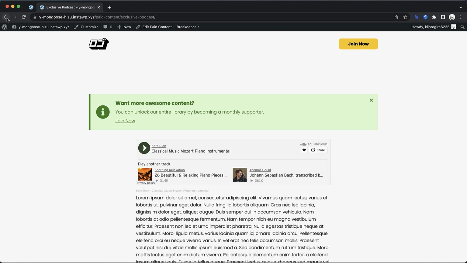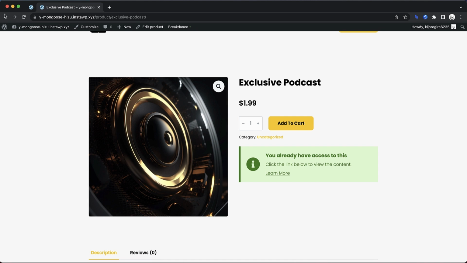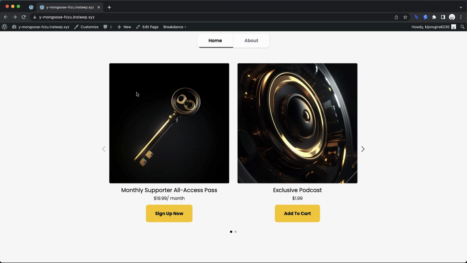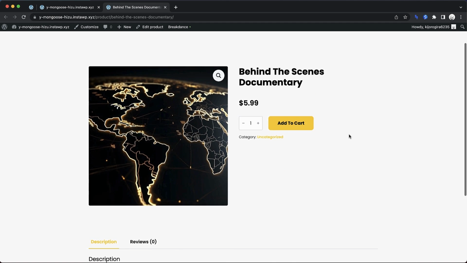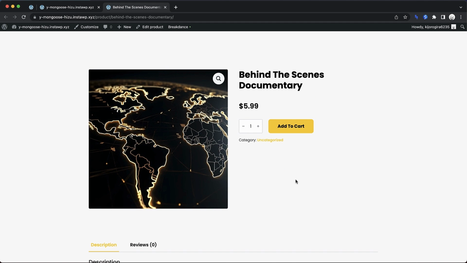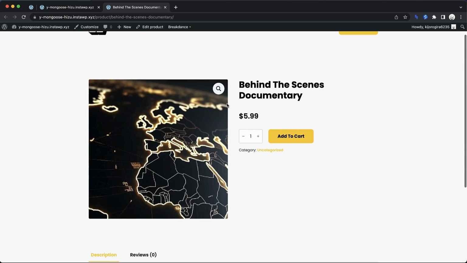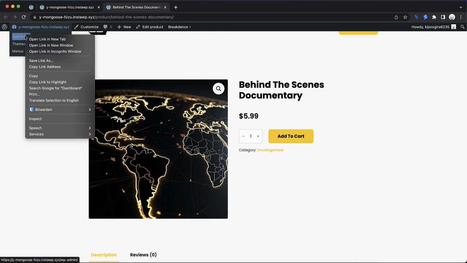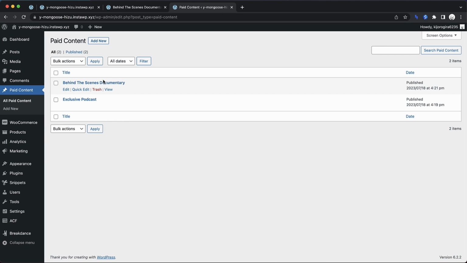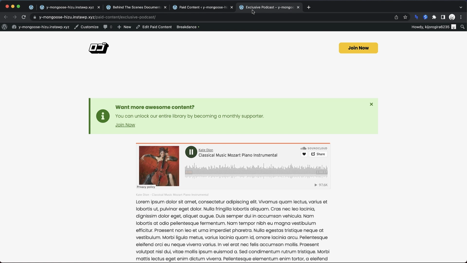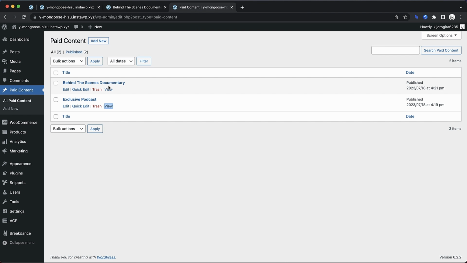Now, just to illustrate the monthly supporter aspect of this, let's go back to our homepage, back one more time here, and let's go to the piece of content we didn't purchase access to. Let's take a look at that. And you can see here, there's no notice that we've already purchased it, and there's no link to get to the content. If we go into the back end, we can visit that content and see that it's still gated. So let's go to paid content. We bought the podcast, so if we view that one, we have complete access to it. But if we view the documentary, we do not.